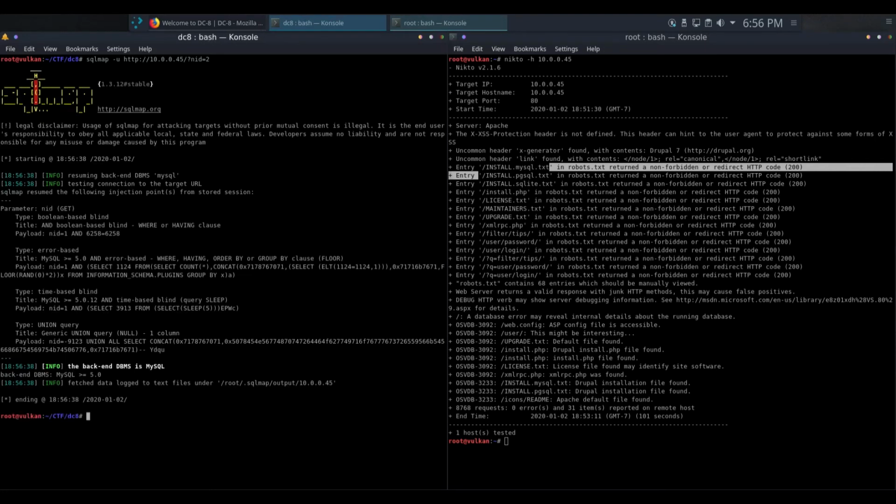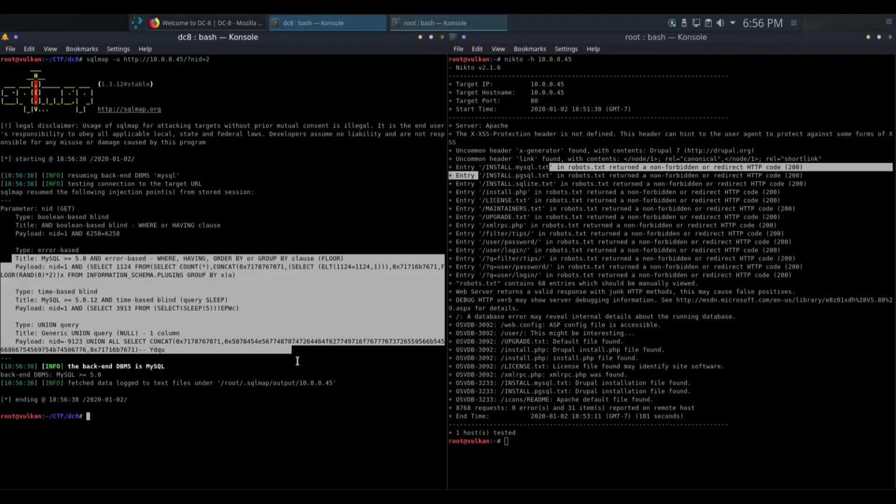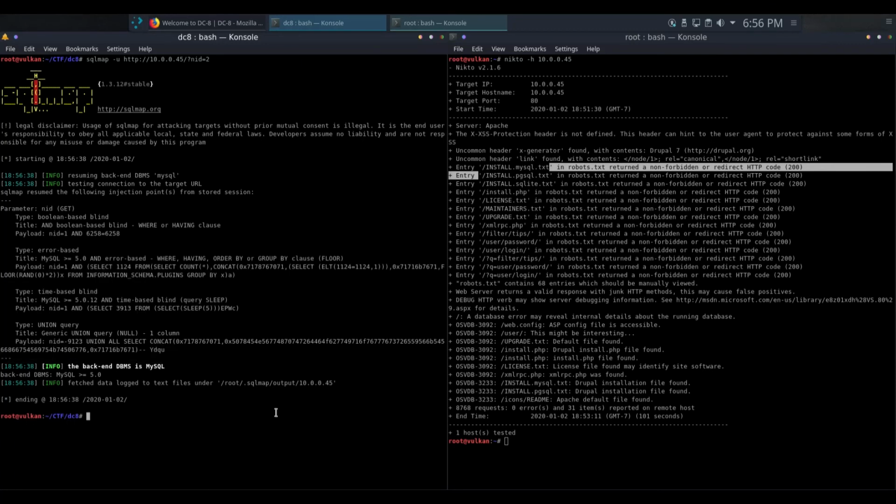So that's sqlmap. Looks like sqlmap resumed and found the following injection points, stored in a session. We have a GET parameter, nid, over here. Looks like we are able to communicate and pull information from this database. So let's go ahead and figure out, well, one, I need to know what the name of this database is.